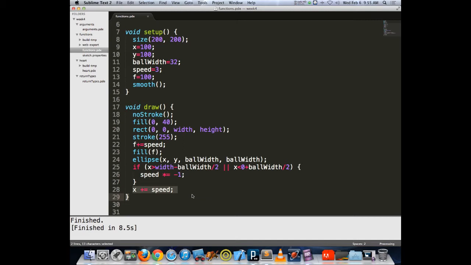So currently my draw function is redrawing the background. It's checking to see if the ball has hit the edges, and it's then drawing the ball. So it's doing three things. So what we could do to make this simple sketch a little bit cleaner and a little bit more organized would be to break this out into three separate functions. And in the act of doing this, this is starting to lay the framework so that we can start to organize our code into reusable and understandable chunks.